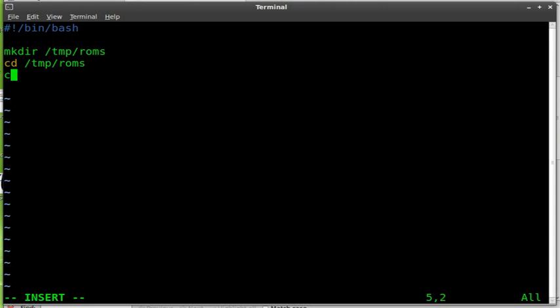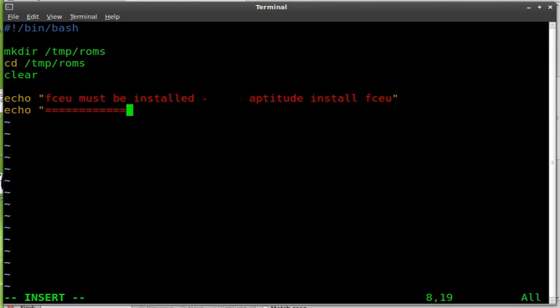And then we'll clear the screen. I always like to clear the screen, make everything fresh. We'll put a message up on the screen so our user who's running the script knows what's going on. And we'll say that fceu must be installed. And it'll say to use sudo aptitude install fceu. So that will echo out on the screen, and we'll make it look nice with a little line under it. Perfect. Okay.